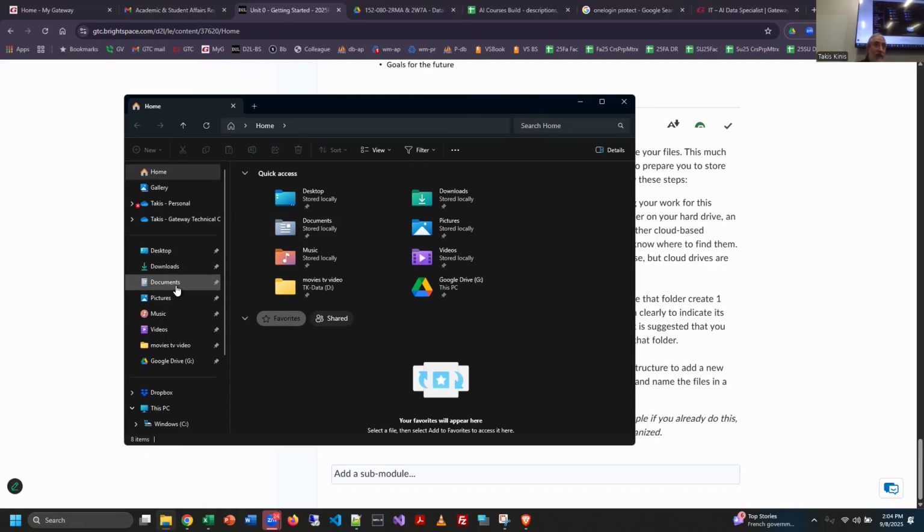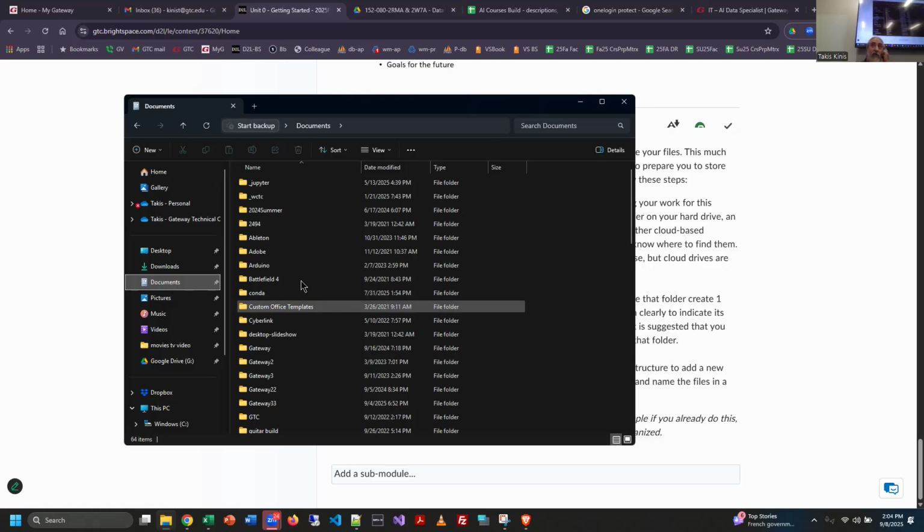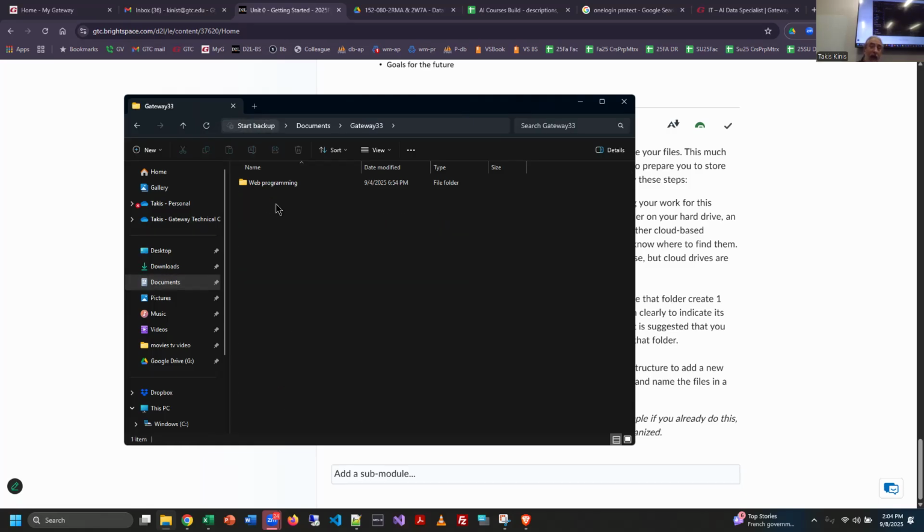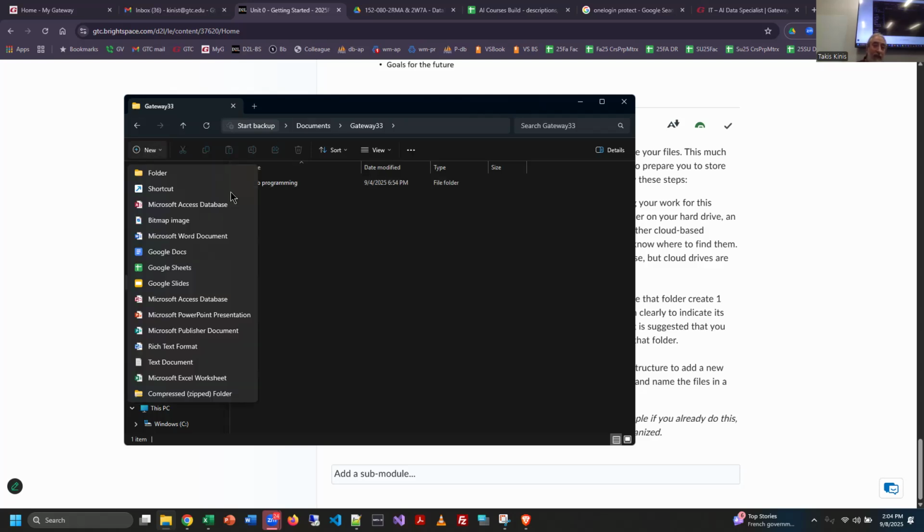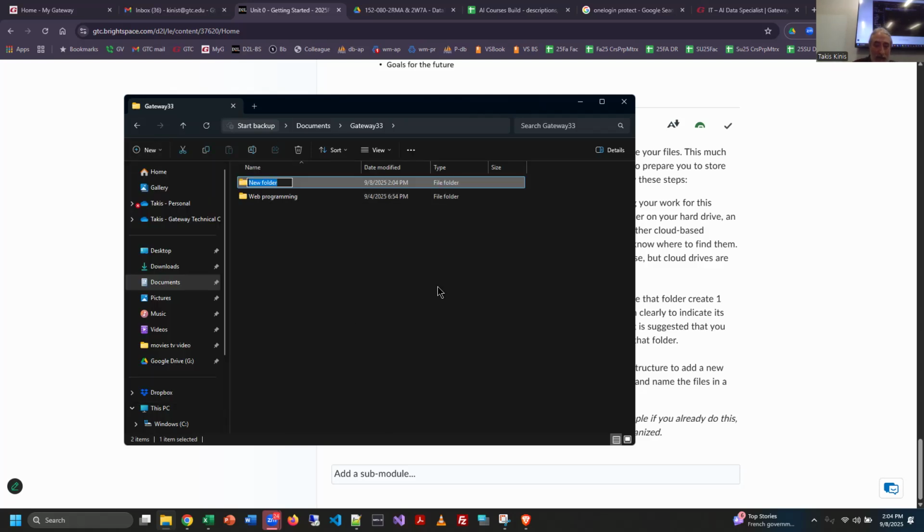What most of us typically will do is set up a folder structure in our documents folder. You can see I have a bunch of gateway folders here. For example, I might create a gateway folder, and then inside that gateway folder, create a folder for, like, I did for my web programming class. Or if I'm having a database class, I'll make a new folder and call it databases, right?